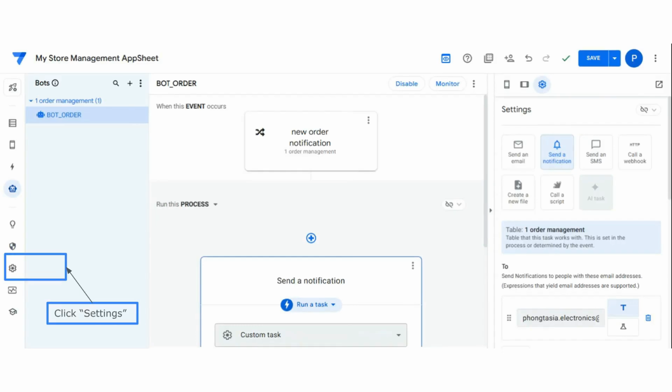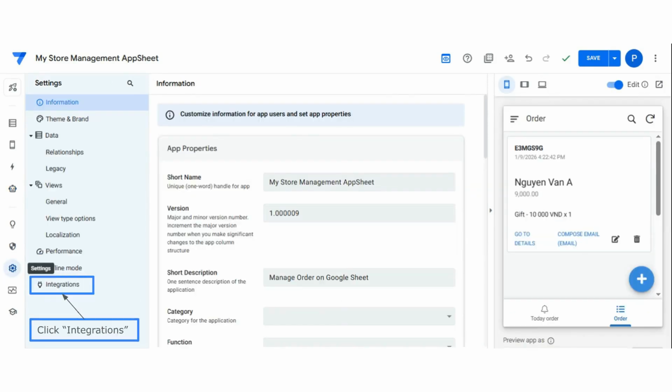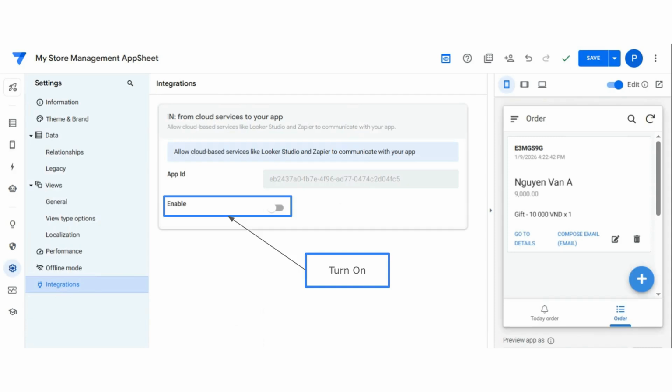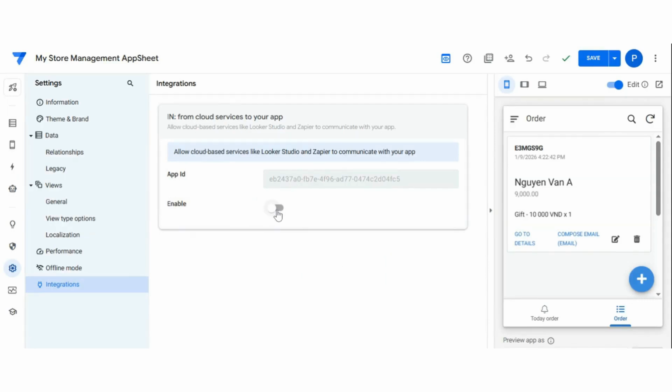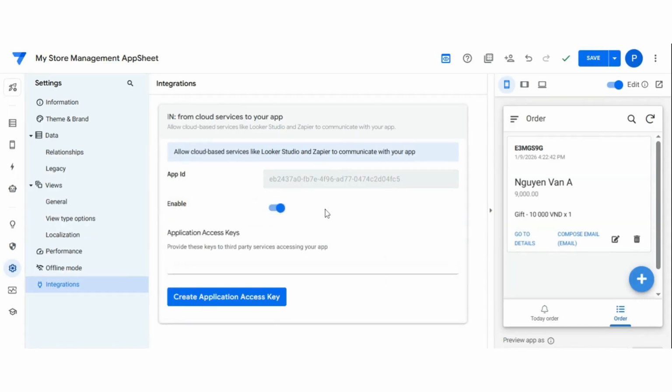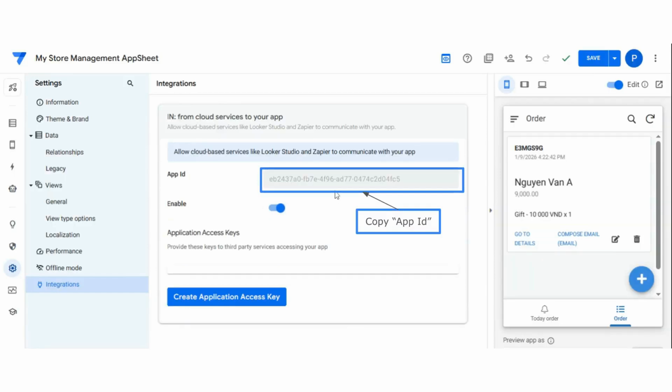On the AppSheet setup screen, click Settings. Then click Integrations. In the Integrations window, enable On at Enable. Then copy the entire string of characters in the App ID field.